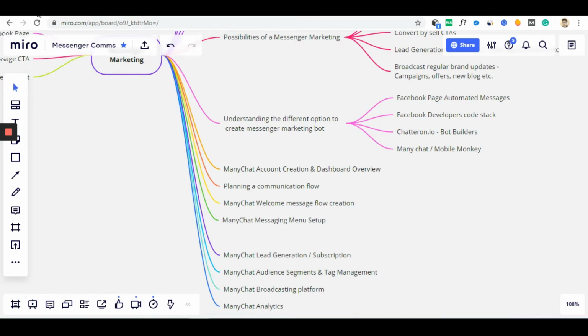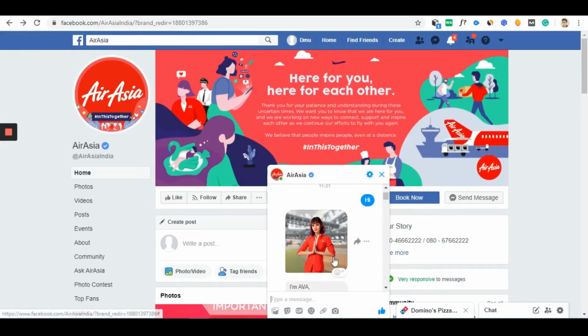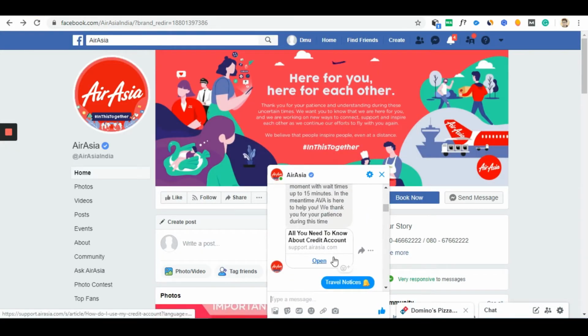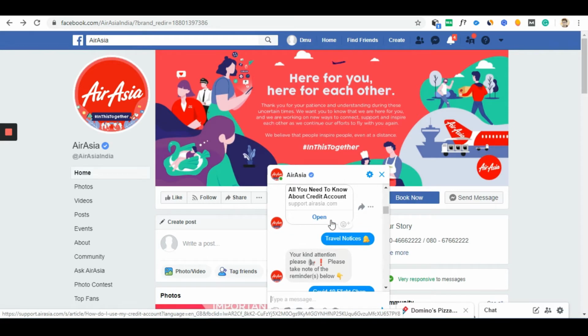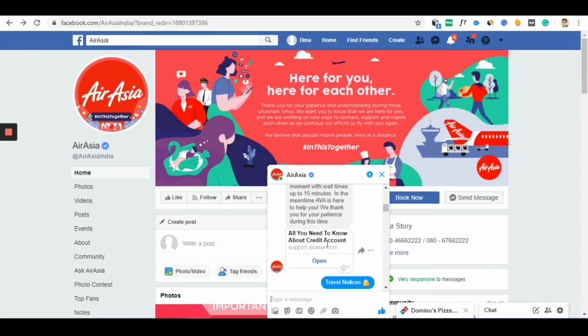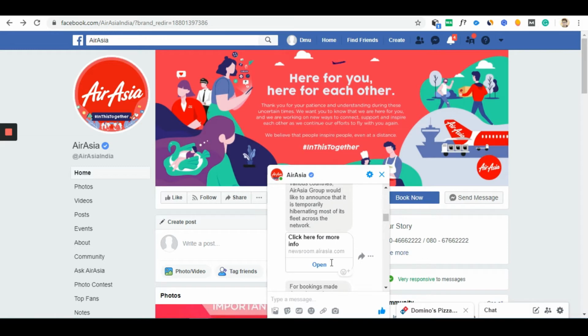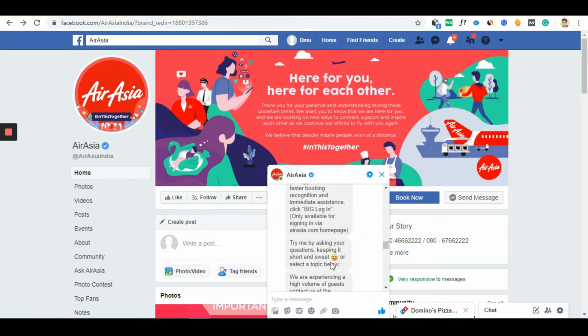So we have already understood this in the last session. We primarily have a greetings message. We have a flow of communication based on the buttons of the messages that you send. With every message you can send a call to action button, and based on this call to action button click, the further communication flow is set by the automated bot. So this is one option.